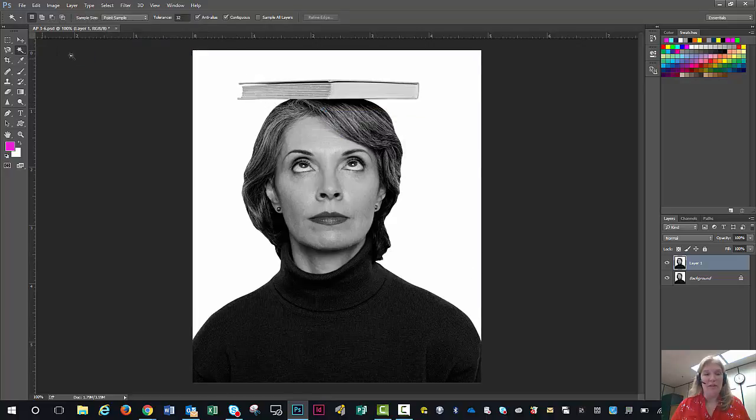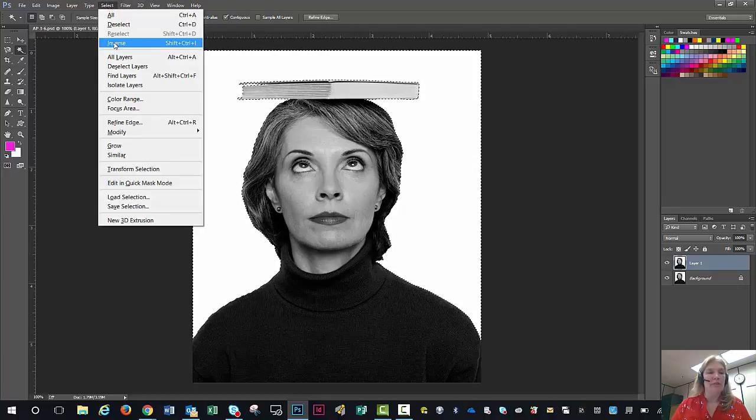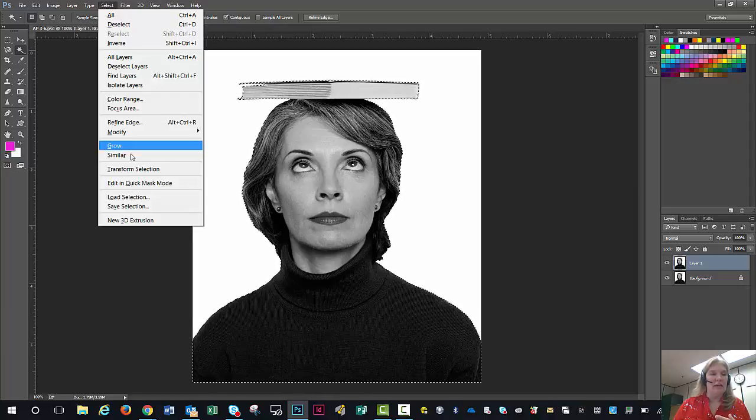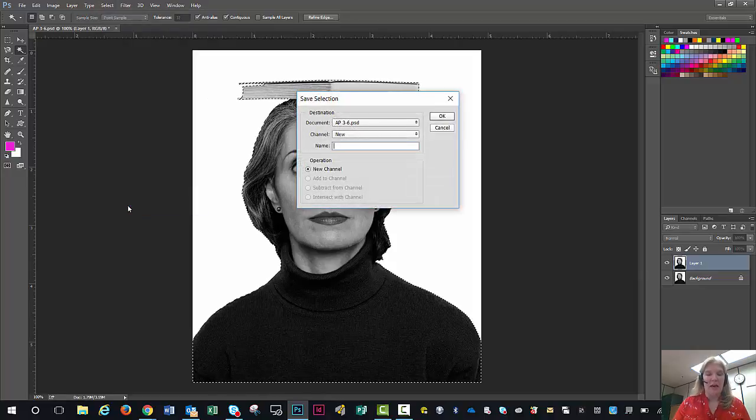Next I'm going to come over here and try my magic wand tool, and this time I'm going to drag it, and you can see that I've got marching ants on the outside and the inside of this image. That's what I want. This time I'm going to go to inverse, and you'll see now that just her body and the book are selected, and that's what I want. So I'm going to take that and save that selection so I can utilize that. You just come up here to select and say save selection. I'm going to call it woman with book and say okay.